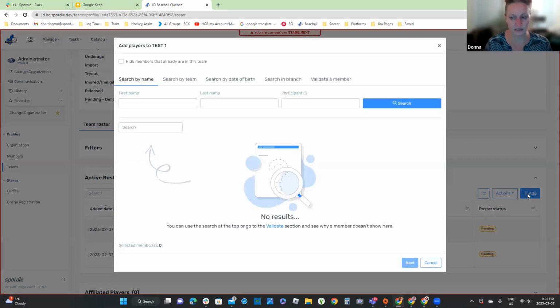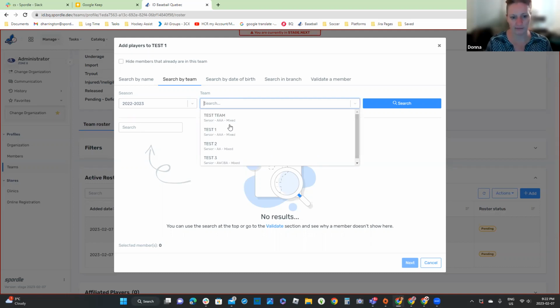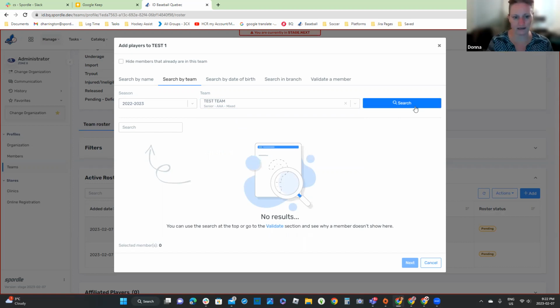So the other ways that you can add players to teams. So I can search by team. Now, being the first year, I don't have any other ones in here in the test site, but you would be able to click on other past teams and you're going to get a list of their players, and you can select which ones you're going to have.